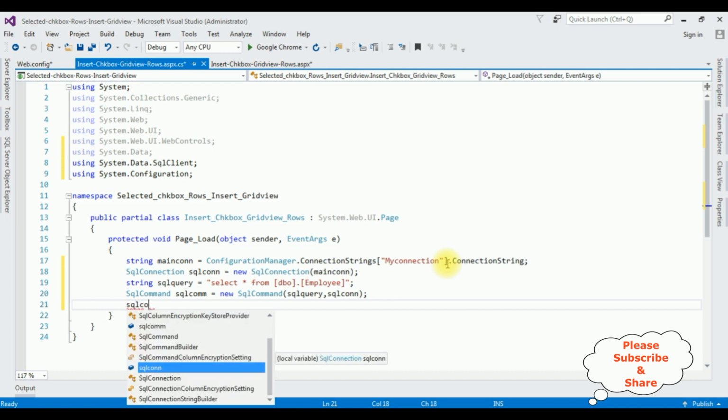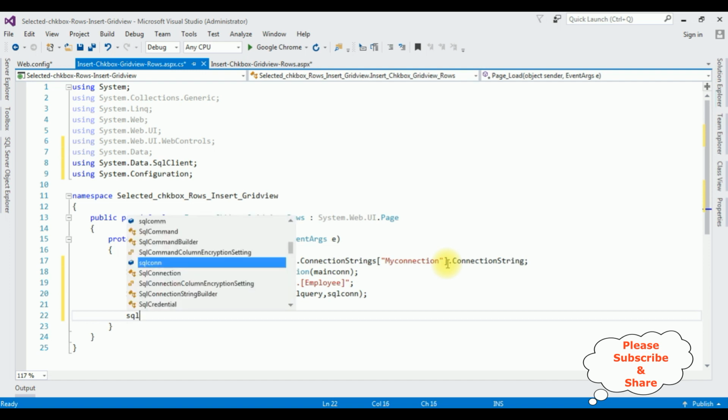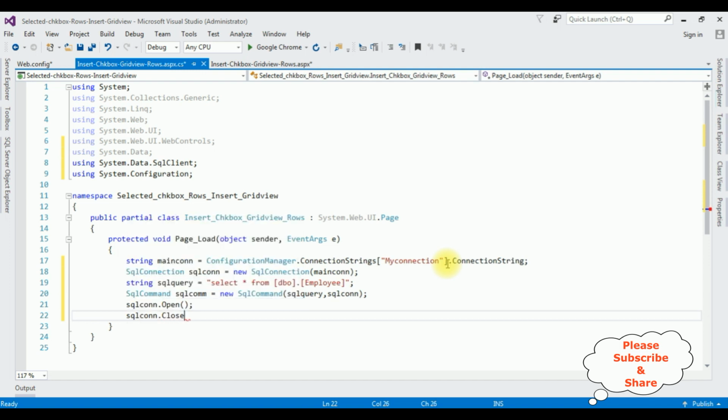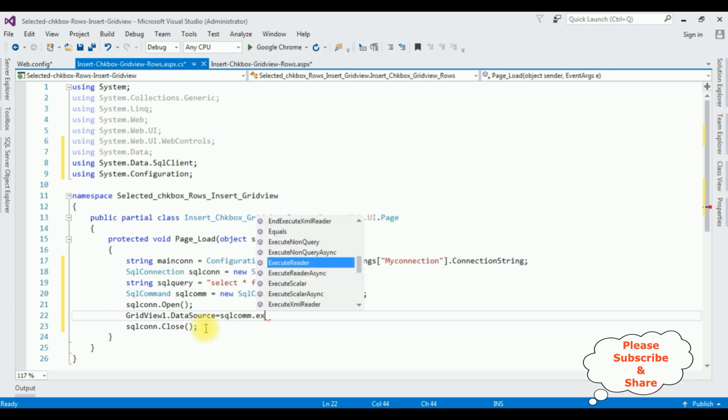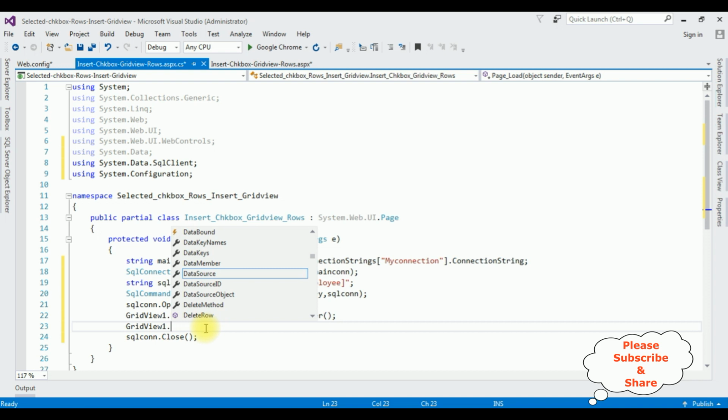sqlCon dot Open method. Let's close the connection also with the Close method. Now between this open and close, I'm binding the employee table into a Gridview control using ExecuteReader method. So GridView1 is the ID, DataSource is equal to sqlCom dot ExecuteReader method, GridView1 dot DataBind.